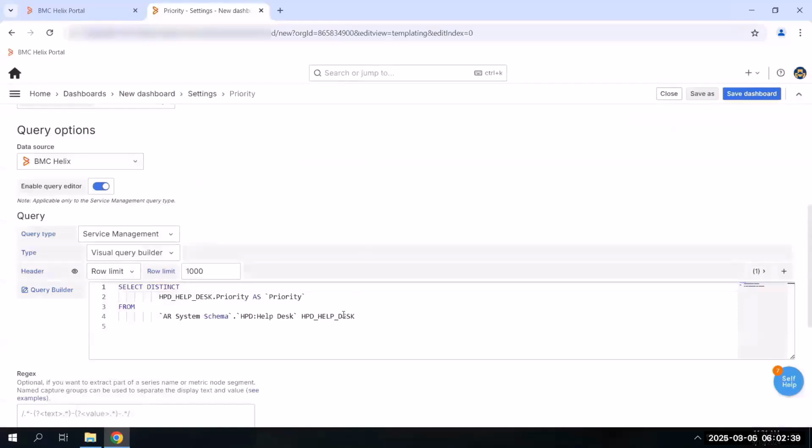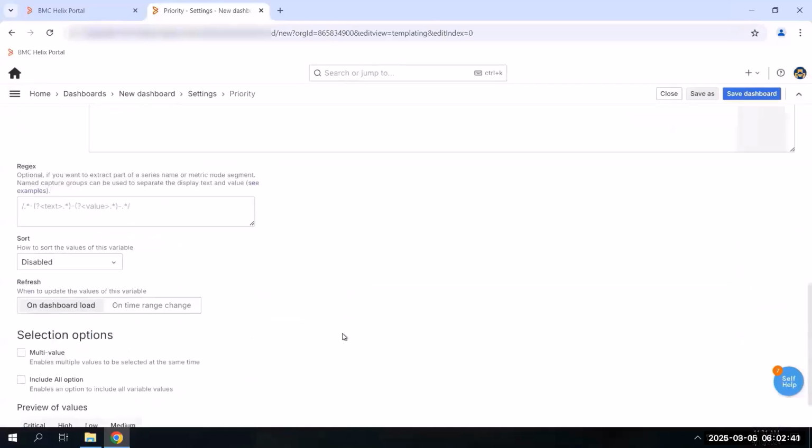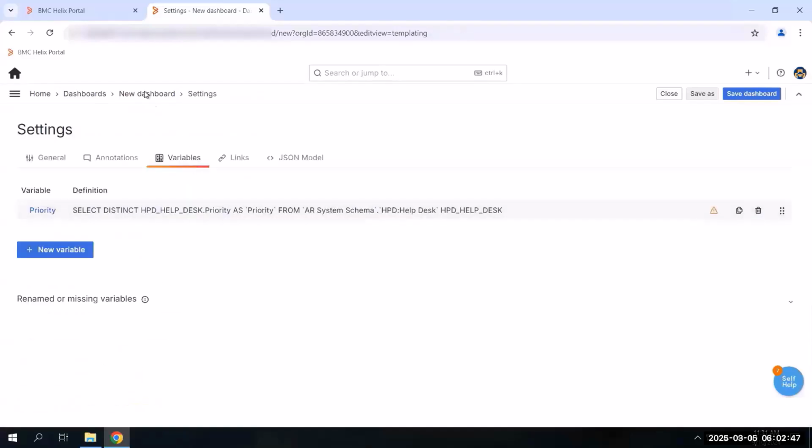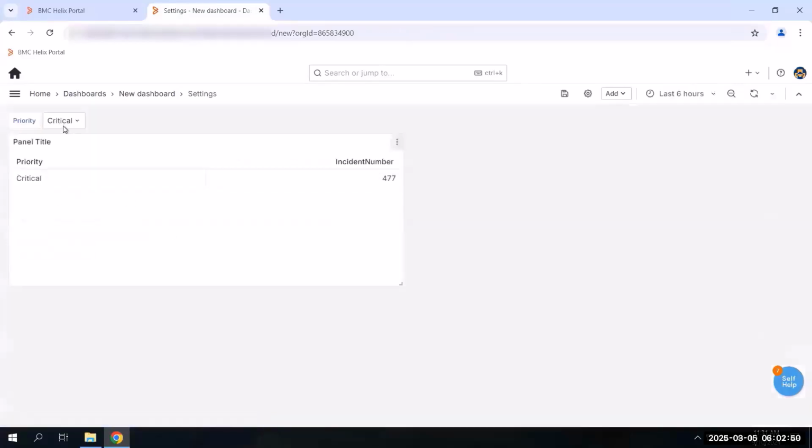Okay. So I just click on use query and my panel is ready. If I click on apply and go back to the dashboard, this will show critical, high, low, and medium as a filter, and I can use that here as well.